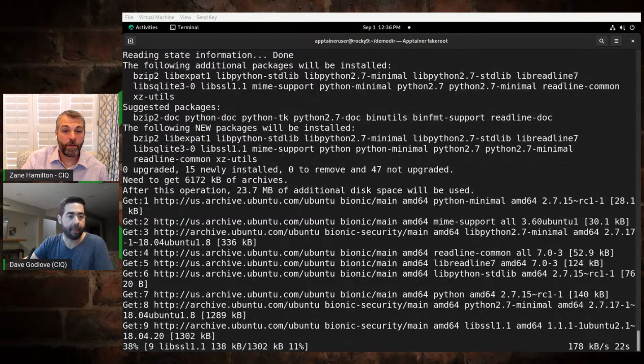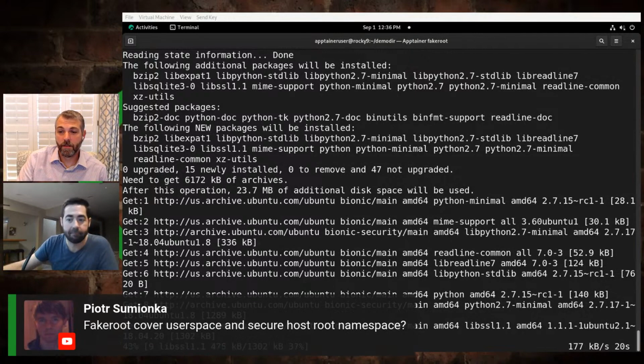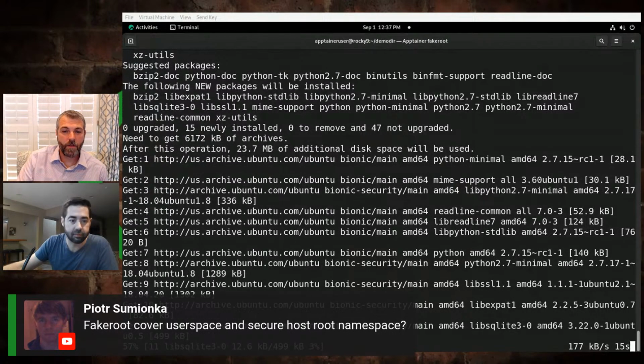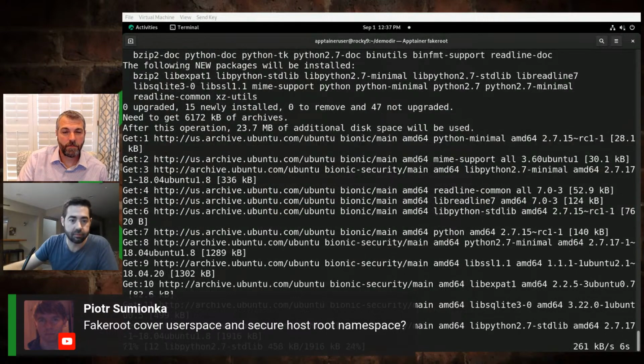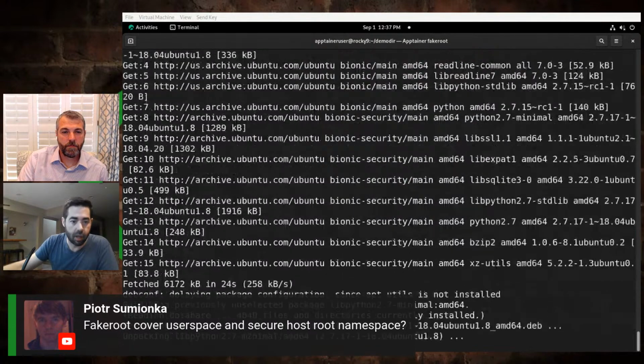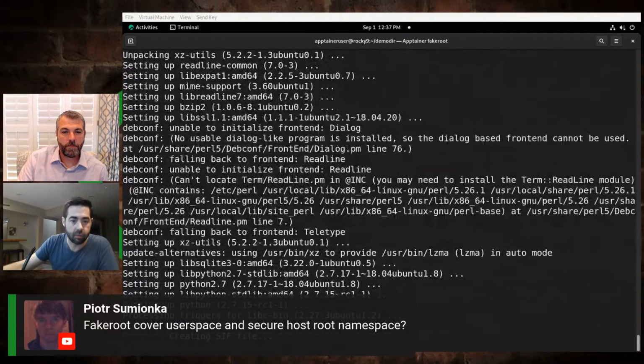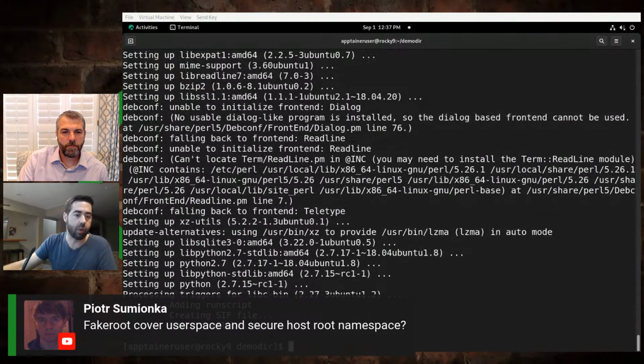We do have one question, if you don't mind, while that is downloading. Fake root cover user space and secure host root namespace. Root. Not sure if I understand the question.